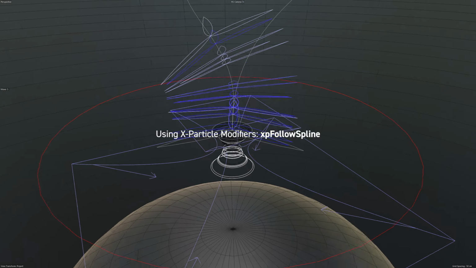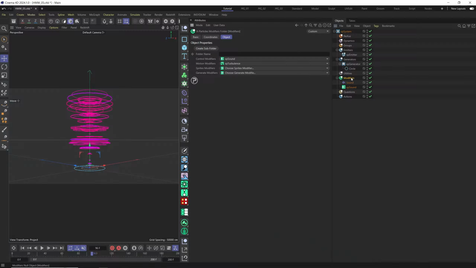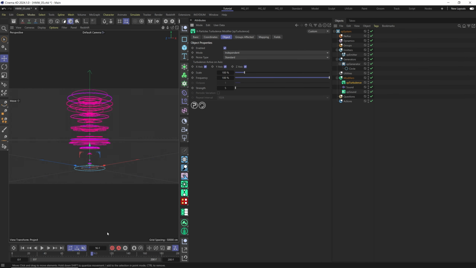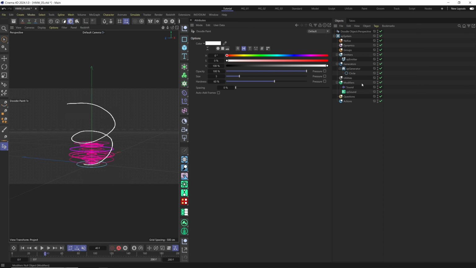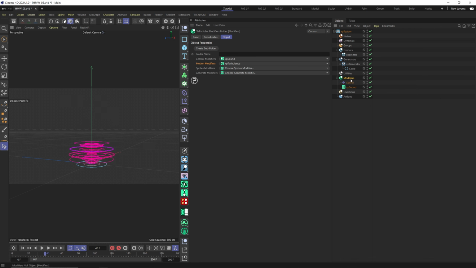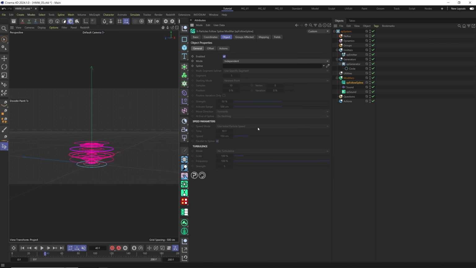We can also use X-Particle modifiers to shape the motion of our splines. If we select modifier here, motion modifiers, for example, we can select xpTurbulence and give a random extra movement to our splines. If we want to be more precise and, for example, create a path and have the splines follow the path like this, we need to use another modifier. Here in modifier, motion modifier, we'll select xpFollowSpline.